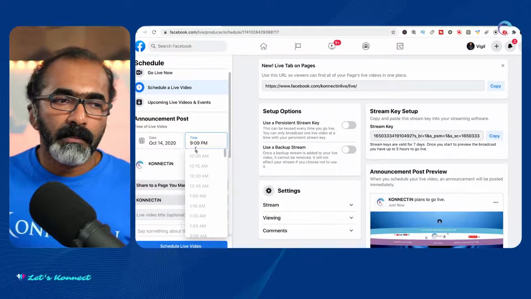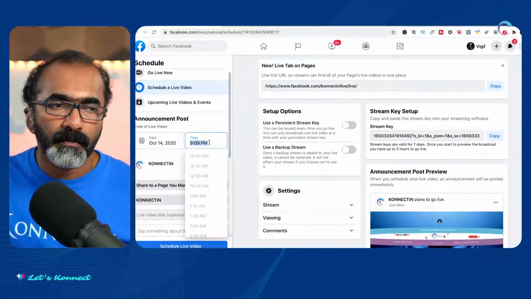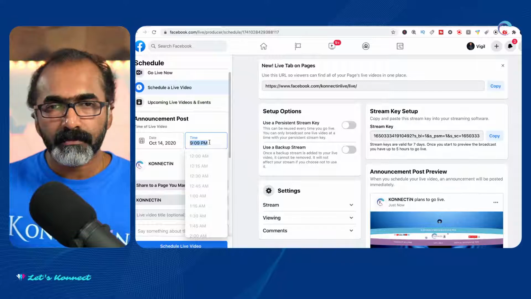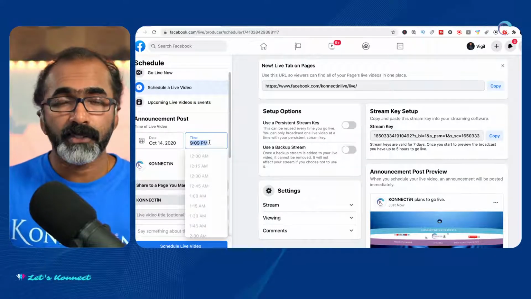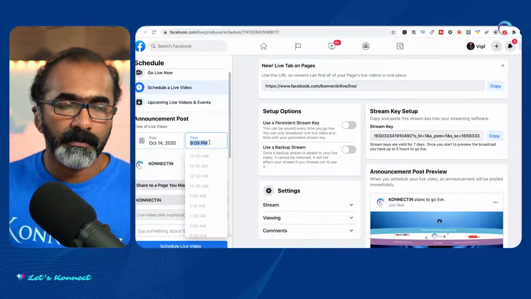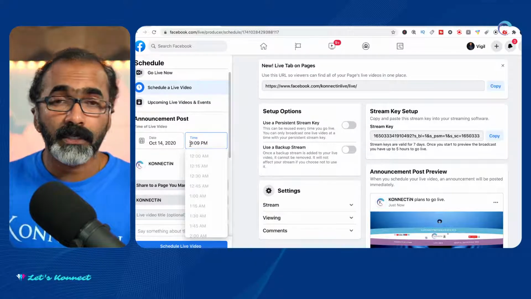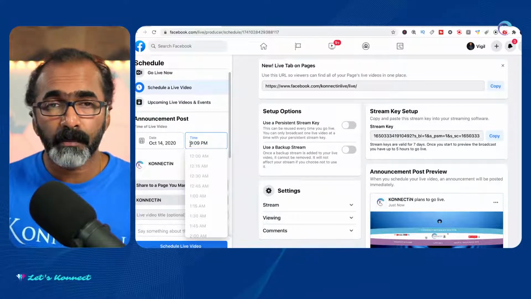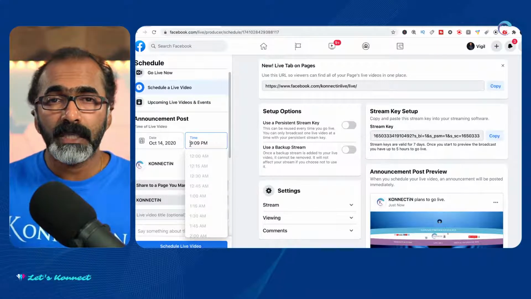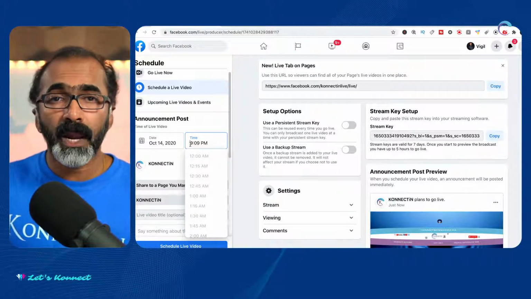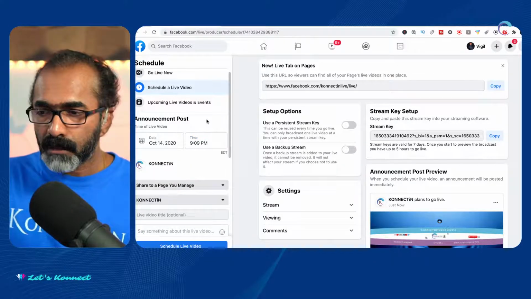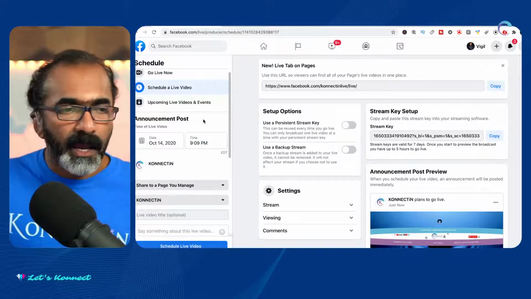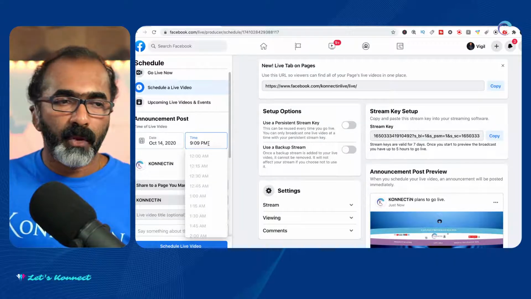So the minimum time that you can schedule is 10 minutes. That means 10 minutes apart. You can only schedule it 10 minutes apart, so you can go live 10 minutes from now. All right, so now the time is about 8:59, so it says the time is 9:09.